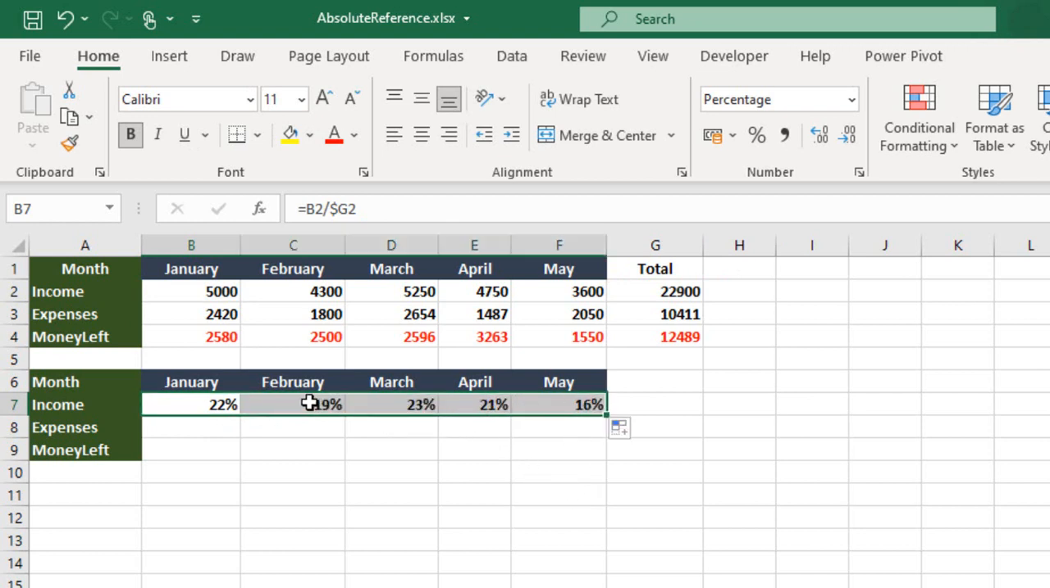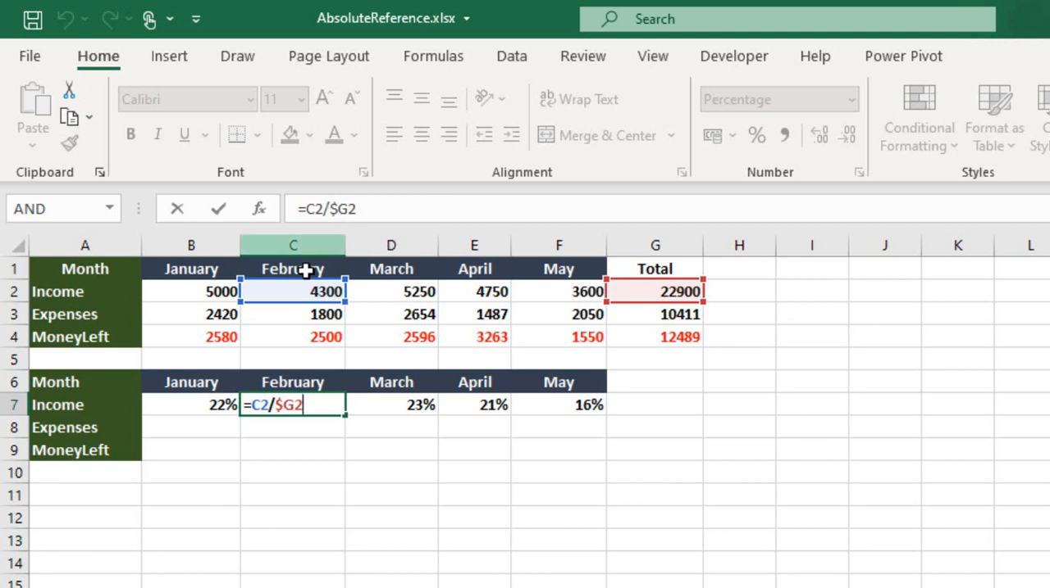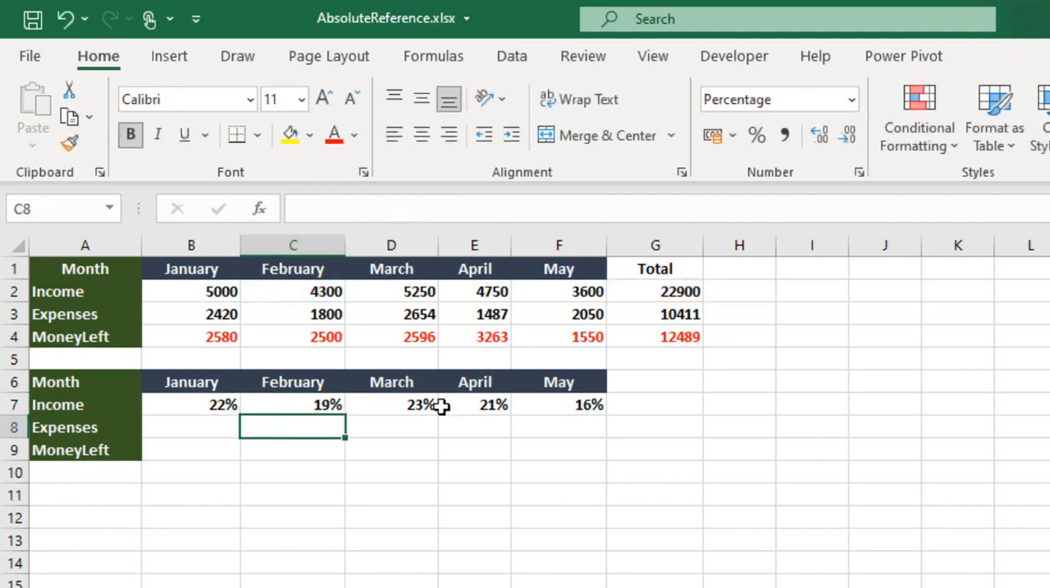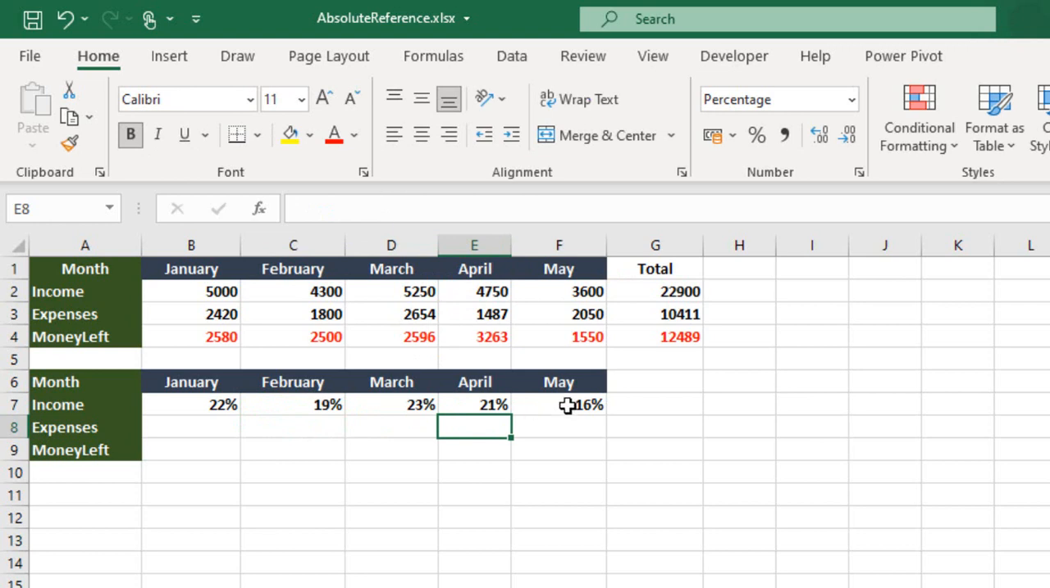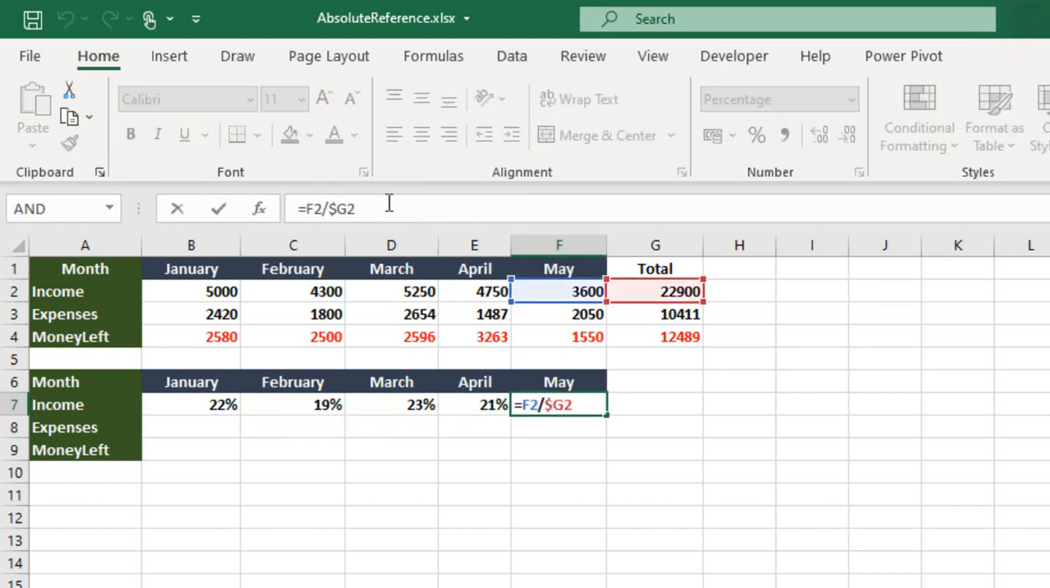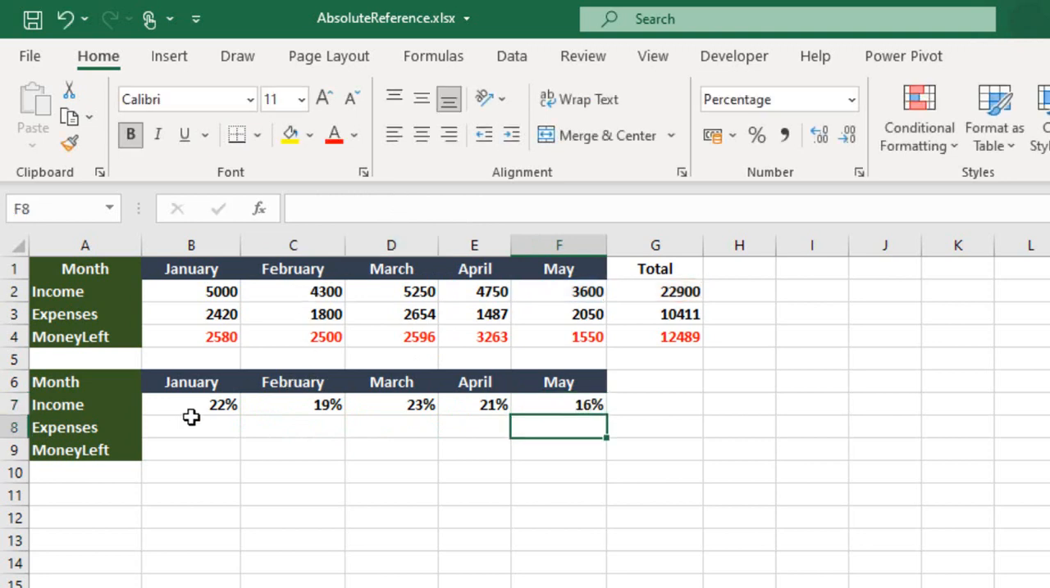February, very nice, C2 with G2. April, E2 with G2. F2 with G2. So what did I tell the formula to do? While dragging, I wanted the column to become steady for the formula.